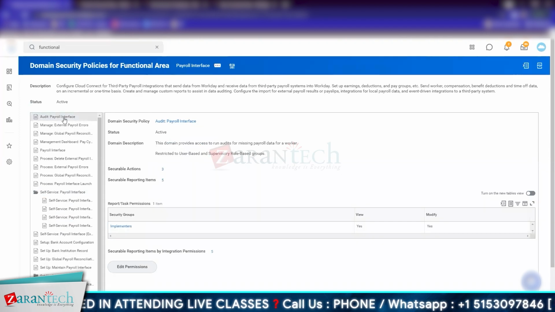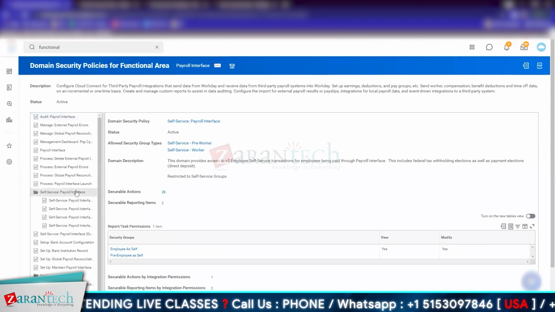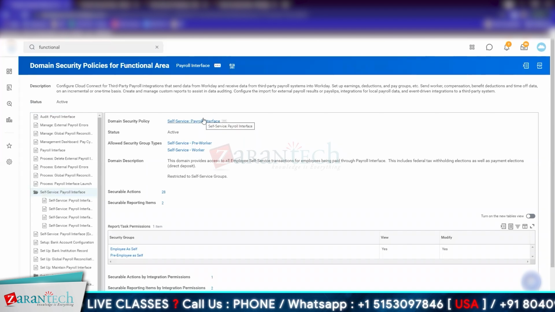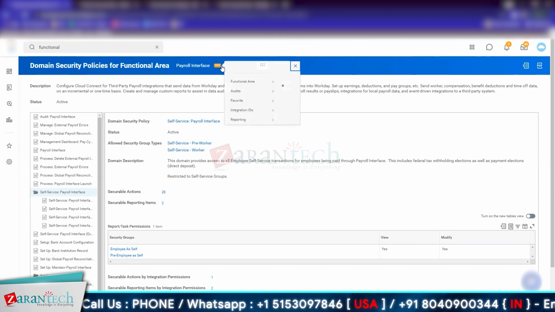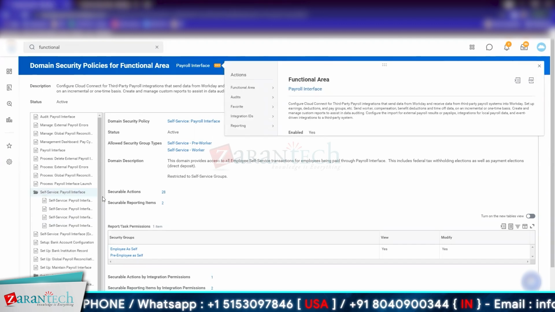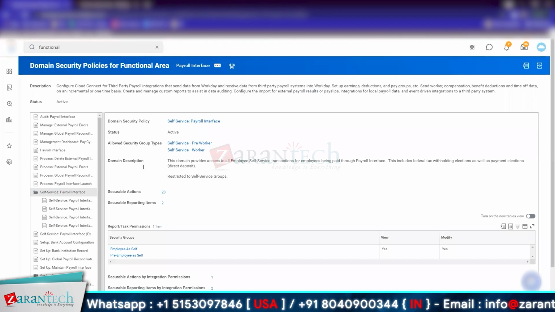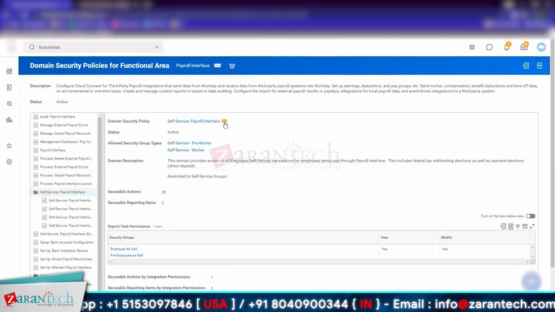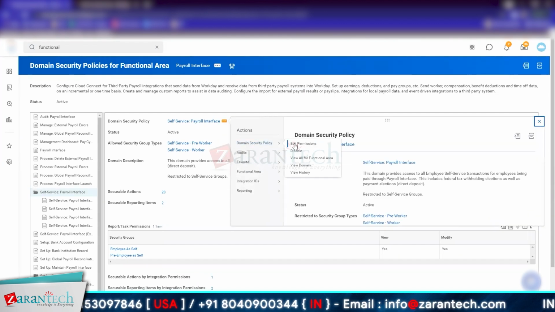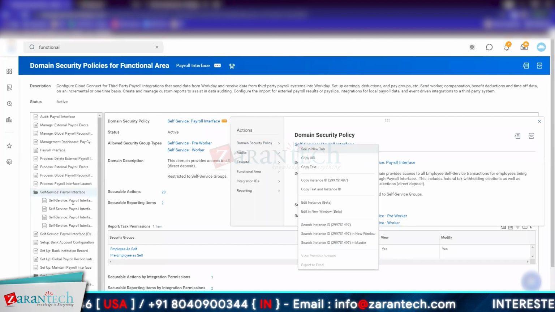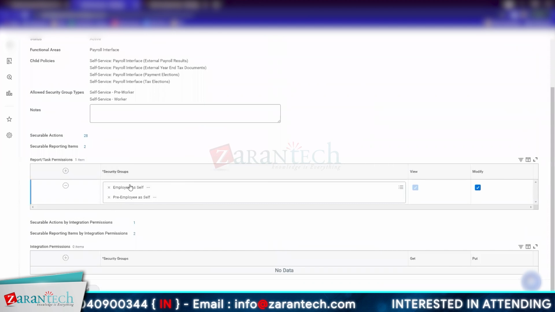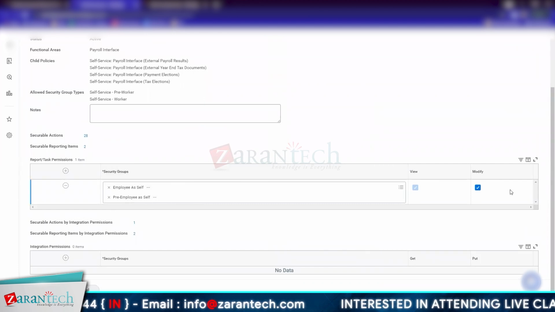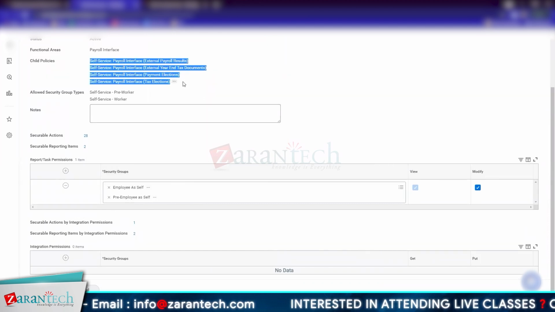Audit payroll interface is a child policy. Self-service payroll interface is a child policy itself, and it has sub-children as well. So if I'm giving permissions at this level, say I'm going to make changes here and edit permissions, this has 1, 2, 3, 4 child policies under it. If I give permissions here, say employee self and pre-employee self as view and modify, it will automatically inherit to these child policies.